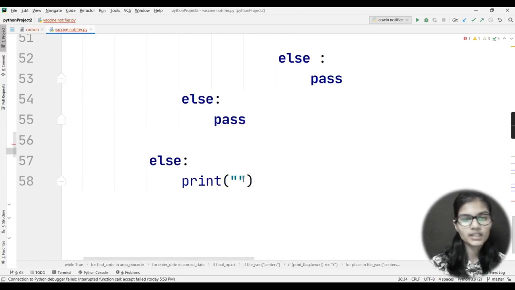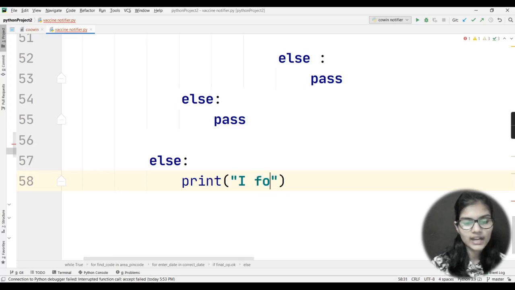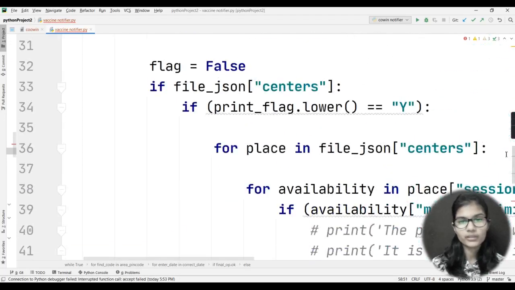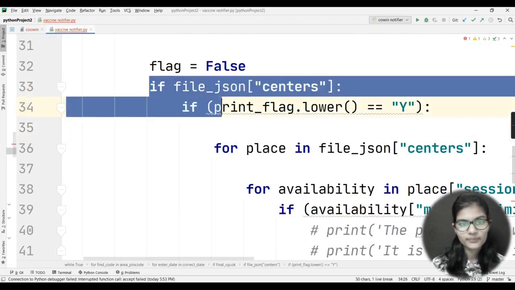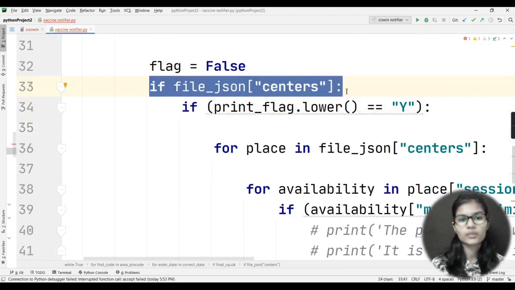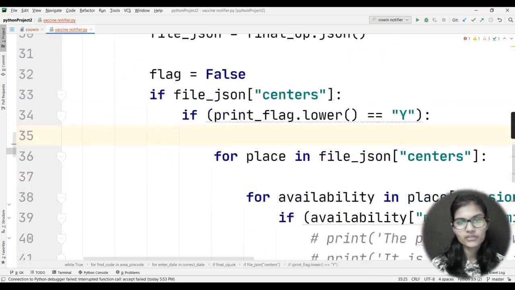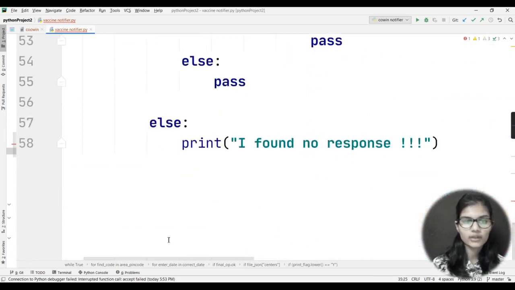Now what to print here? Print that I found no response. Basically this would be printed when my program is not running properly, when my data cannot be read from my JSON file, because I have used this one. This is the else one which I have used downside. For this one I have used the else. So if my file cannot find any sentence, then it will print that I found no response.